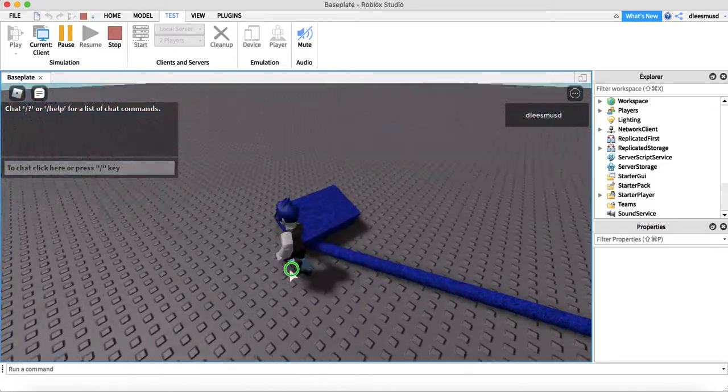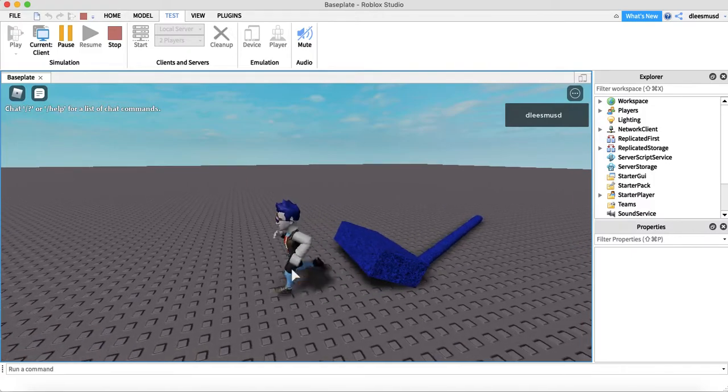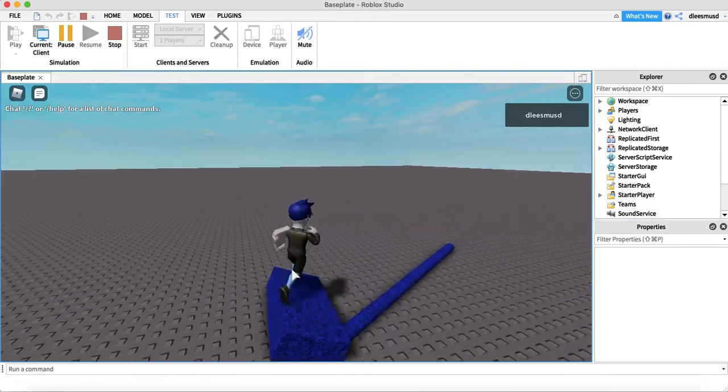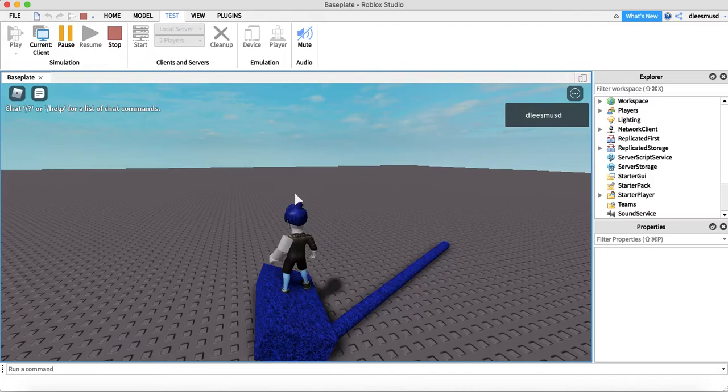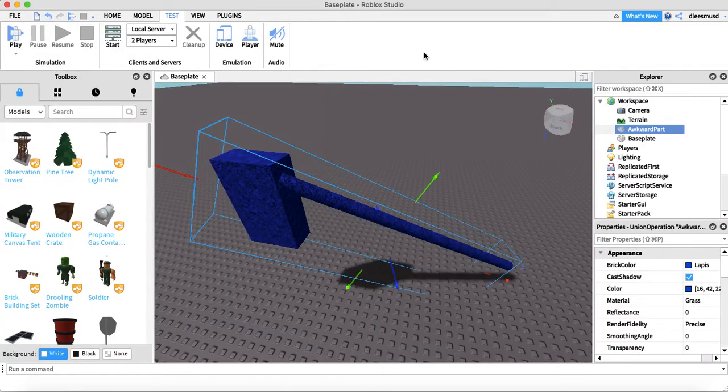See that? They are stuck together, right? And if I try to move it, you'll see that those parts are now definitely one part. So that should help you as you're building your weapons and also your vehicles.